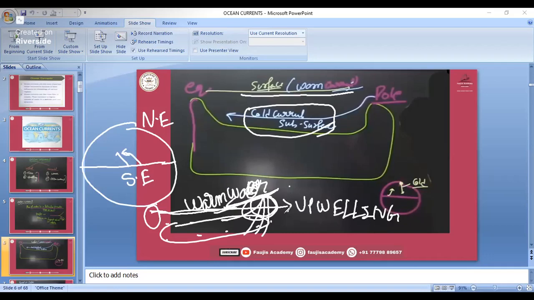Now what happens in this part? When this cold water comes up, all those planktons located in the lower part will also come up through this area. When the plants and planktons come, fish will also come to eat them. So because of the shifting of the warm current, we have the formation of cold current in this area. So because of that, what we have?